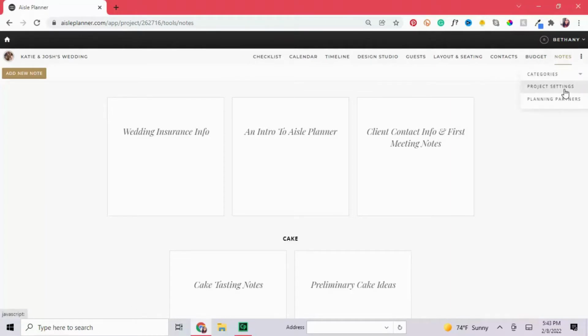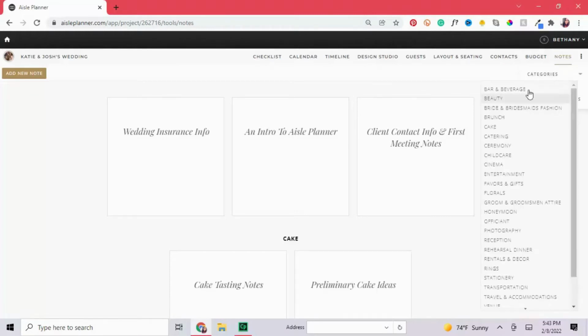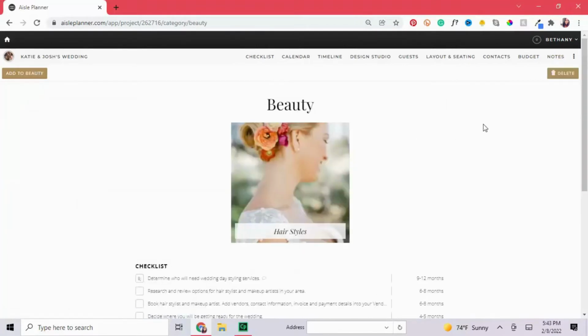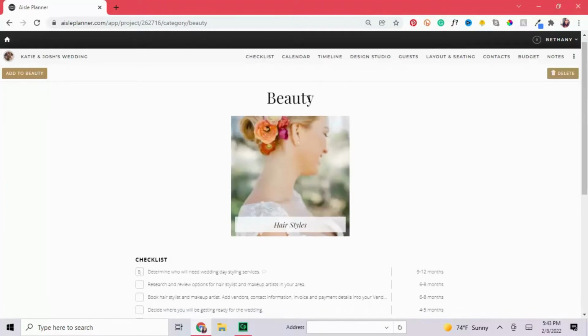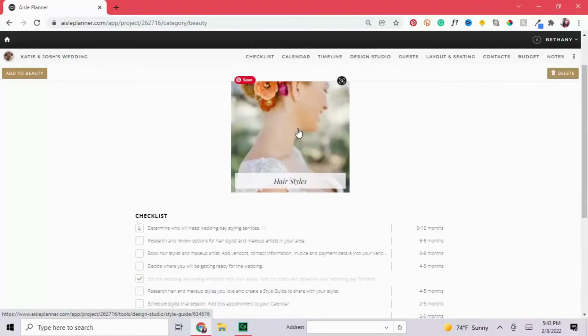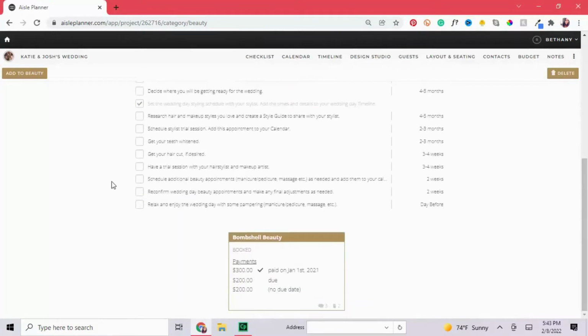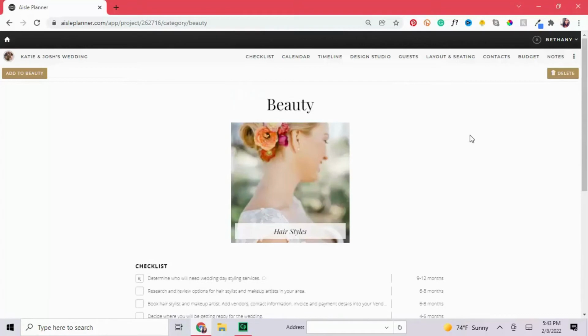In the project settings, you can change your profile picture, your guest count, your wedding date if that changes. And then finally in the categories, let's click on beauty here. This will show you everything that you've tagged with beauty. So it brings your whole entire Aisle Planner portal together. All of your design studio boards, titled beauty, will be here. All of your checklist items that have to do with beauty will be in here. You can check out your vendors. If you have any notes that are in the beauty category, everything can all be viewed in one place.